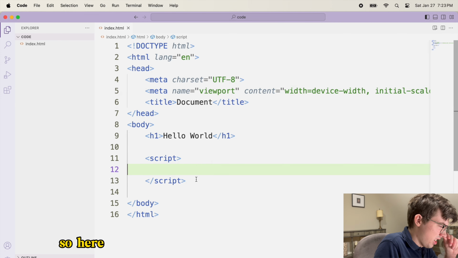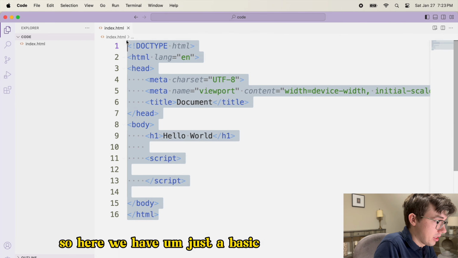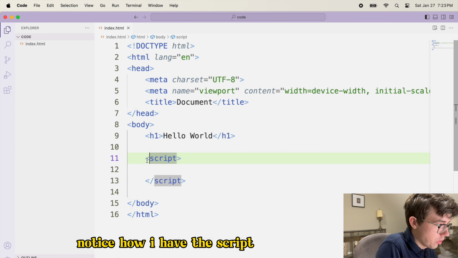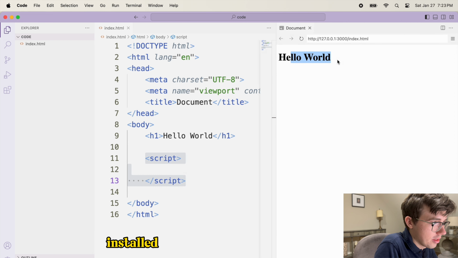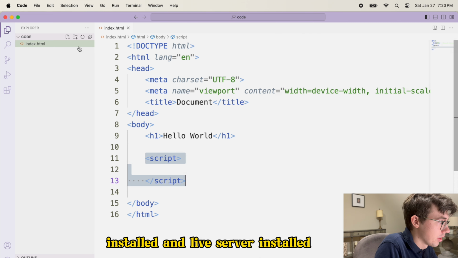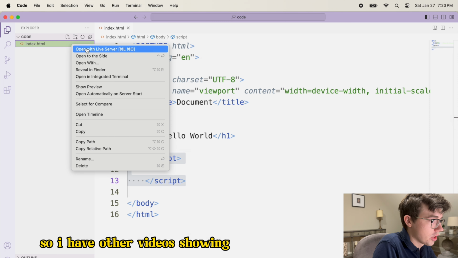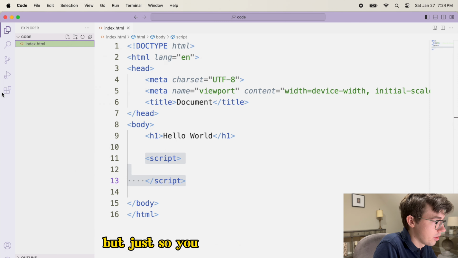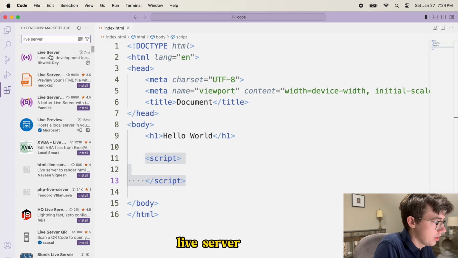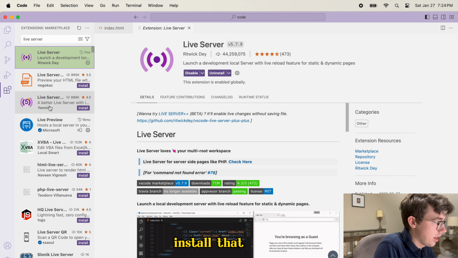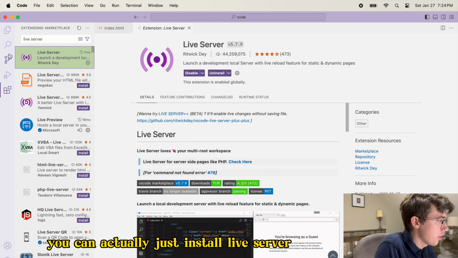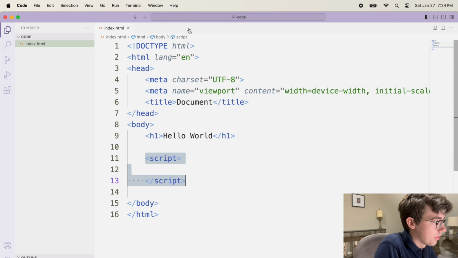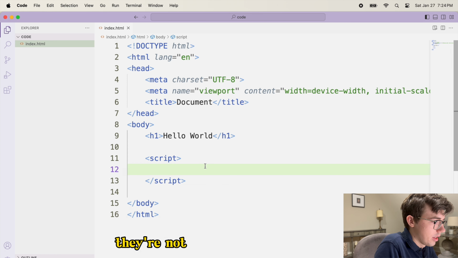Okay, so here we have just a basic HTML document. Notice how I have the script tags here. And we have Live Preview installed and Live Server installed. I have other videos showing you how to install those, but just so you know, you go here, Live Server, there you go. Install that. Live Preview, install that. You can actually just install Live Server if you want. They do work differently. They're not the same thing.